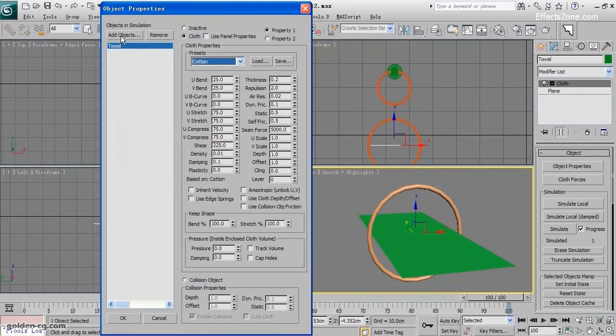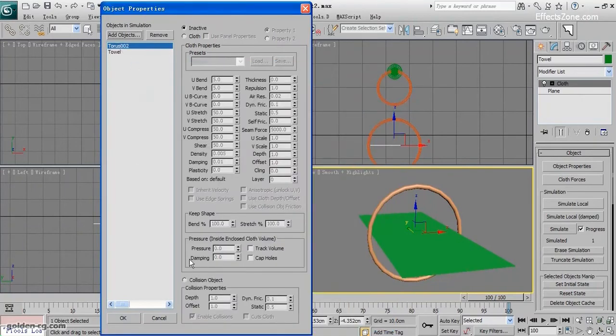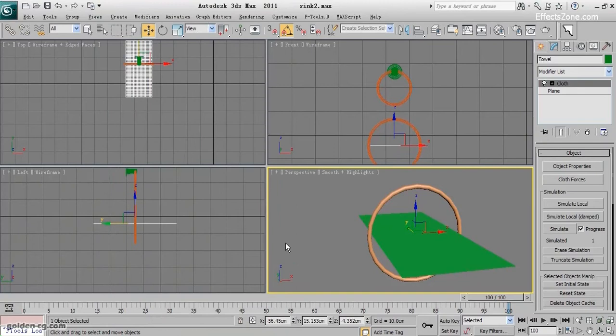So I will add the object. It should be torus 02 because it is a copy. It's better if we rename it to something that we can select more easily later. So the torus should be the collision. I don't change anything. So the towel is a cloth and the preset we already chose, and the torus is just a collision without changing anything. You can change it also.